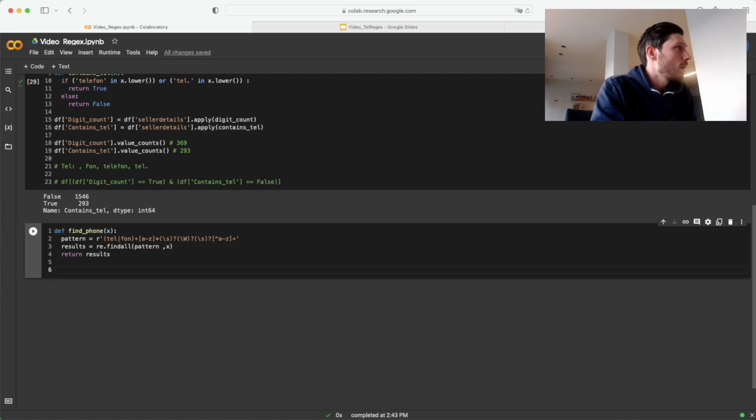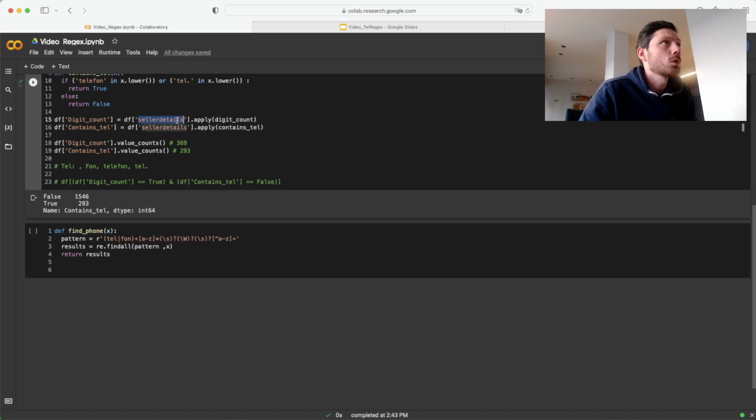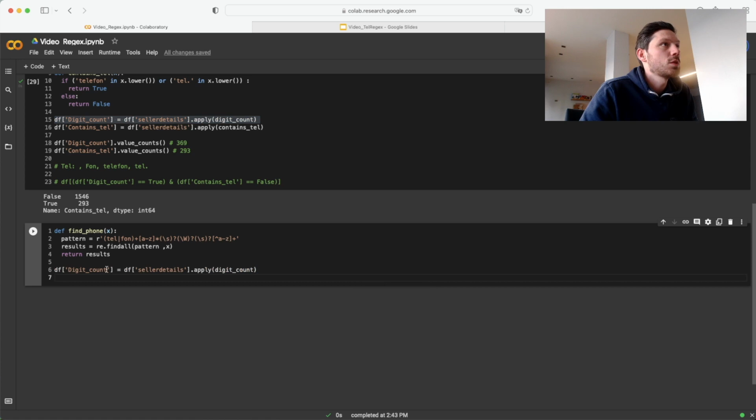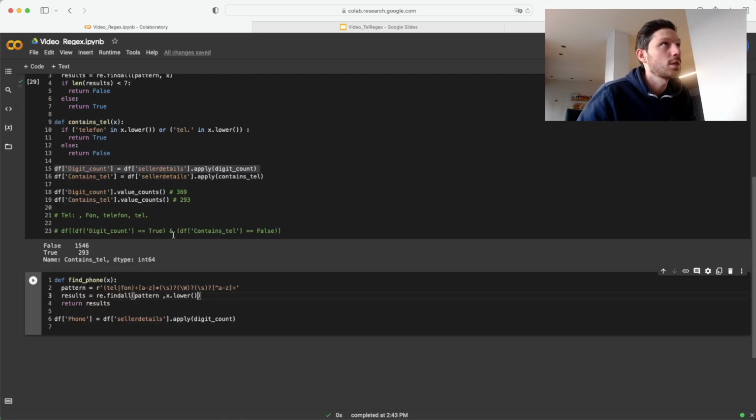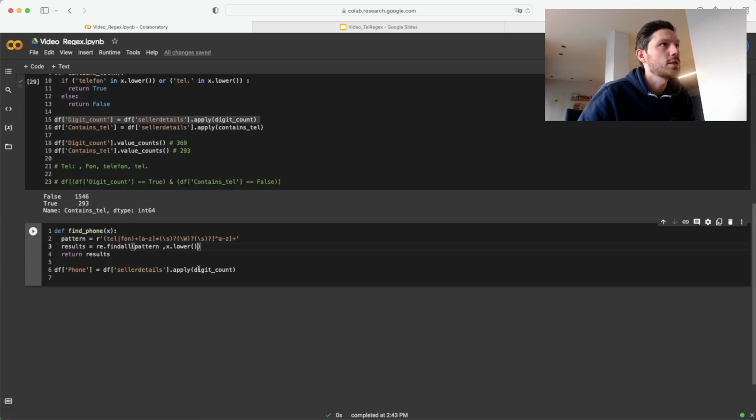Okay. Apply it. Paste this one. Let's just call this phone. And then again, apply to seller details. Oh, important, this should be applied to the lowercase x. Did I do it correctly here? Yes, I did. And then I want to apply this function to find phone. And then let's see what happens.